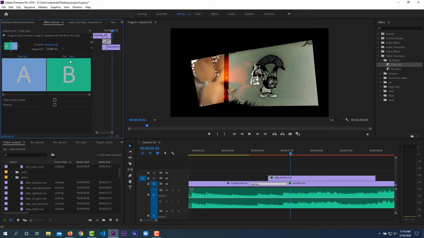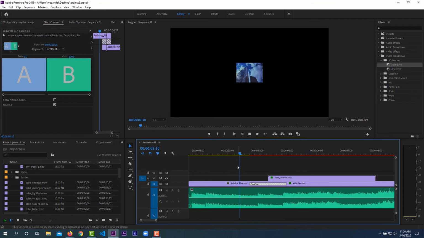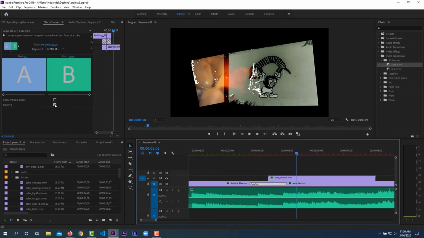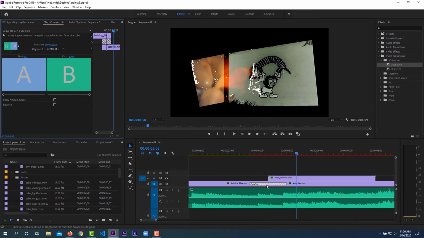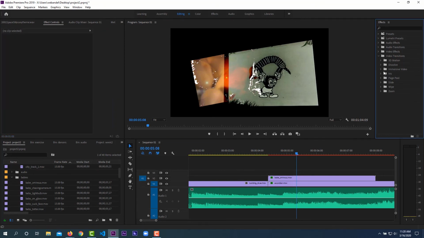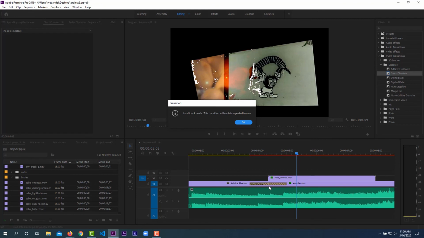You can also choose the start and end points. You can reverse it, so in this case the cube is going kind of the other direction. These settings will be a little bit different depending. And if you don't like the transition you added, you can select it, hit delete or backspace, and you can remove it. So I could go to dissolve, cross dissolve is a good one.